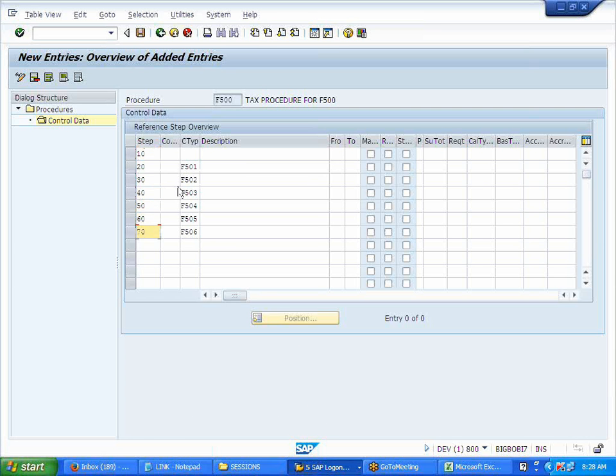This is like numbering. You can give 1, 2, 3 also. It's up to you, whatever you want to give. Steps, order 1, 2, 3, 4. Now here, this F501, what you're seeing here, this is for your input tax. For the state, right? Now this input tax should be calculated on what? On the base amount, on the gross amount, on the net amount, right? Excluding discount, including discount, right?